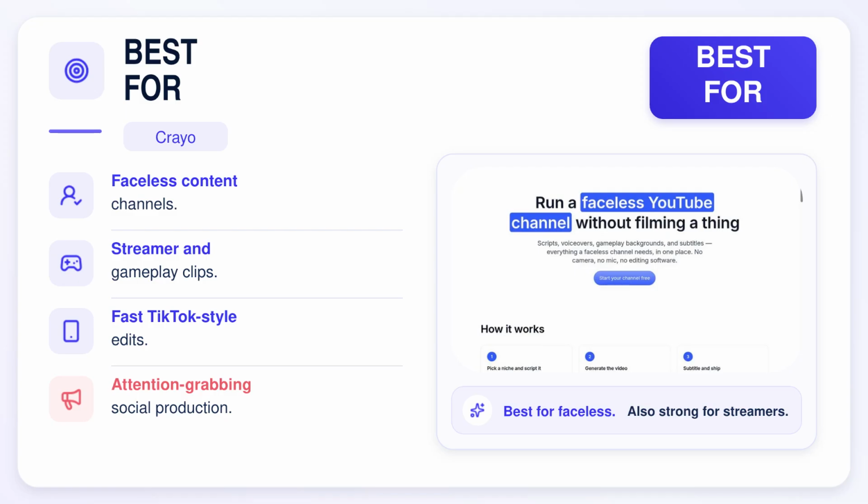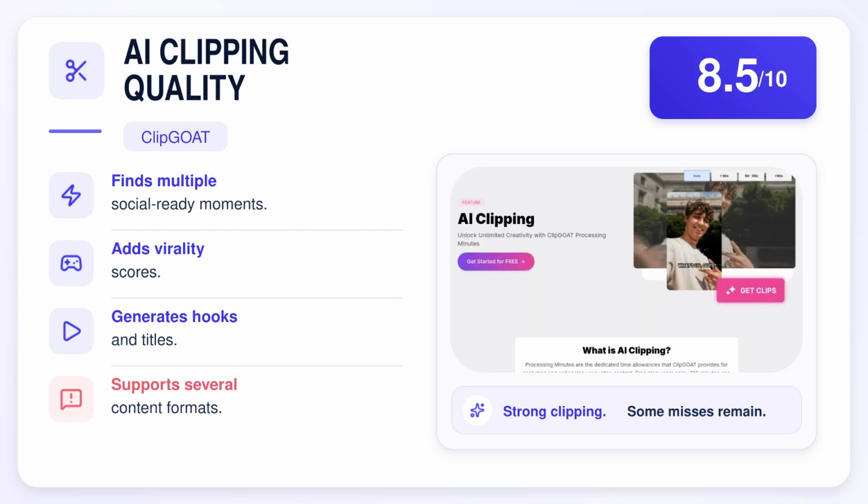The platform can take you from an idea to an attention-grabbing video with very little technical work. It is not the strongest pure clipping tool, but it is a useful social content package for creators who want speed and repeatable formats. For AI clipping quality, ClipGOAT scores an 8.5 out of 10.